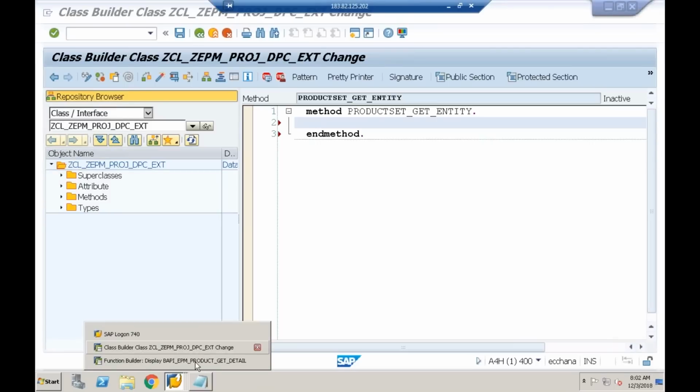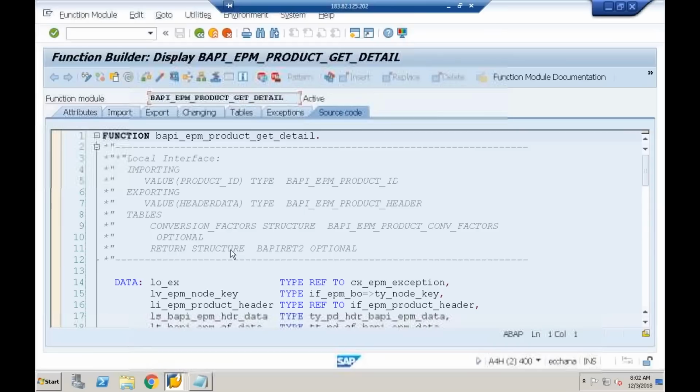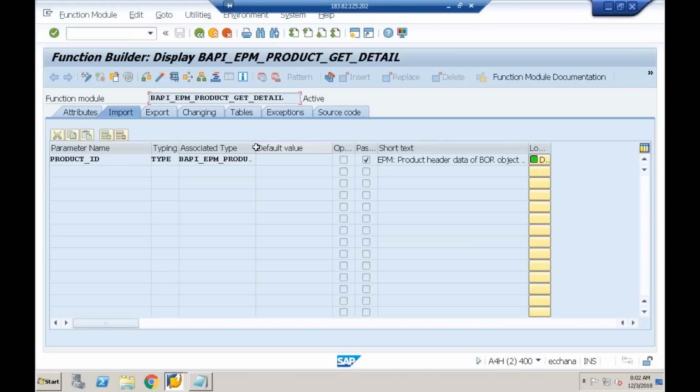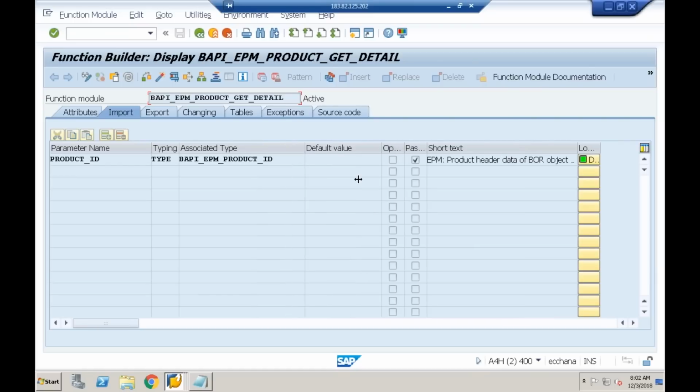We need to check the signature of the function module to understand the mandatory and optional parameters, and the data type of the parameters. If we go to the import section, there is a mandatory parameter, PRODUCT_ID. It is of what type? BAPI_EPM_PRODUCT_ID.